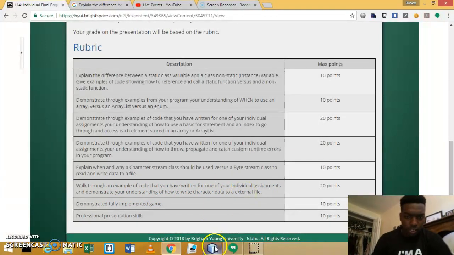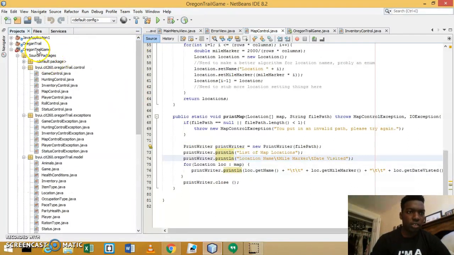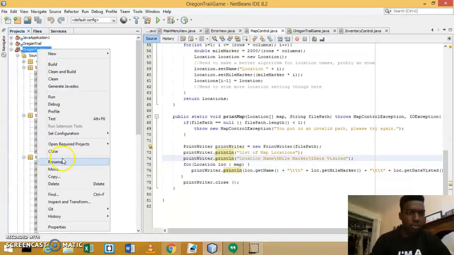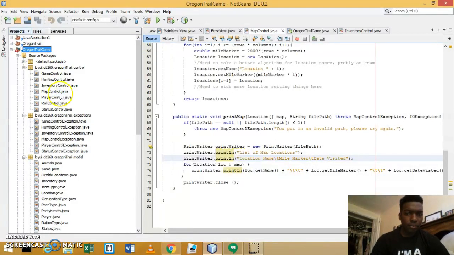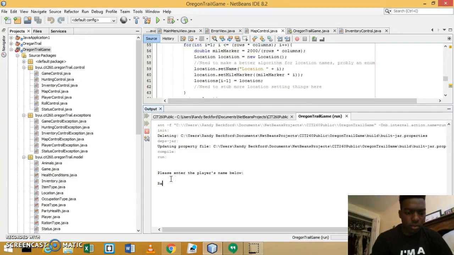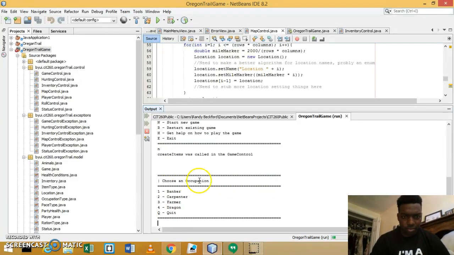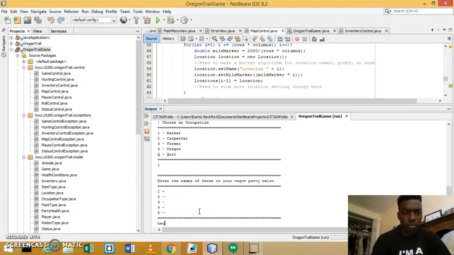Okay, so this one, I know the time goes by so quick, so I'm going to have to run the game for this one. Down here, run. Okay. I'm going to have to try to go through this real quick. And new game. One, banker. Just going to give it some fictitious name.